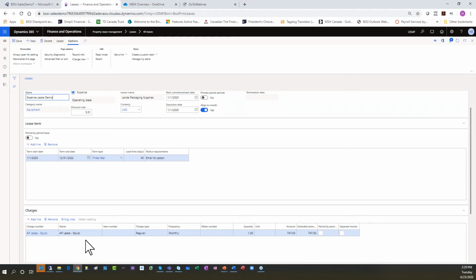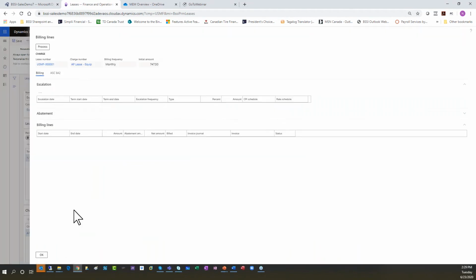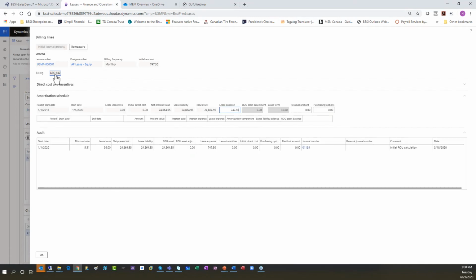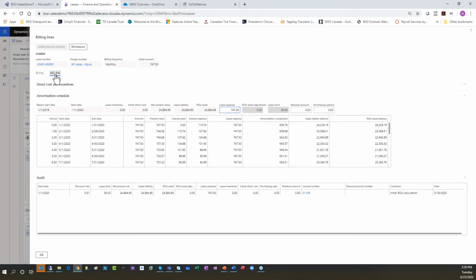I come in here and I'm going to set it up again. I've got my charge. There's one at $747.50. I come into my billing lines, and again, it builds out what that schedule looks like. I've got this one already invoiced. It's pushed to the invoice. I haven't finished processing it, but it's there. Now, notice this new section here. This is the ASC 842 function. In here, this allows me to tell the system what this lease looks like and how it should appear on the balance sheet.